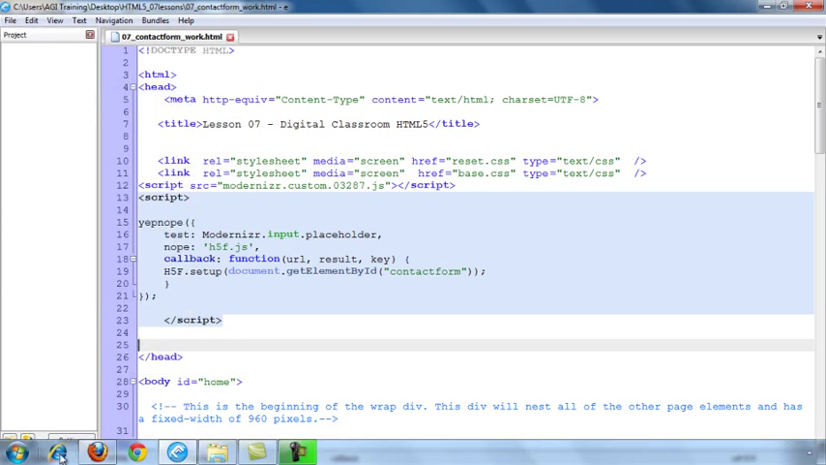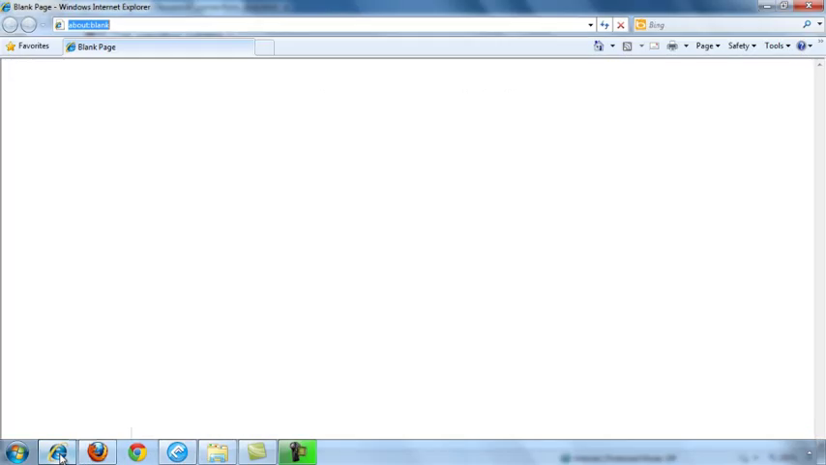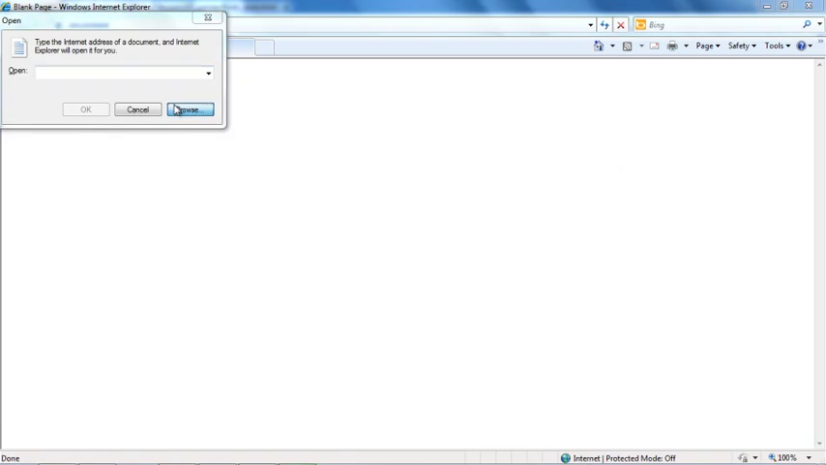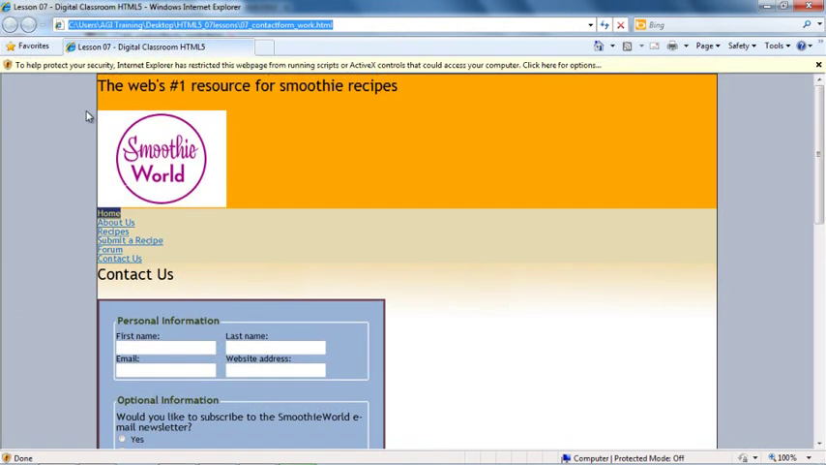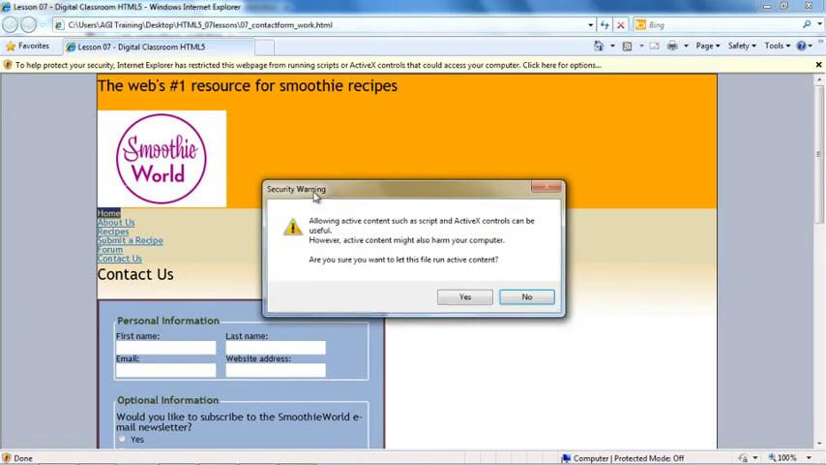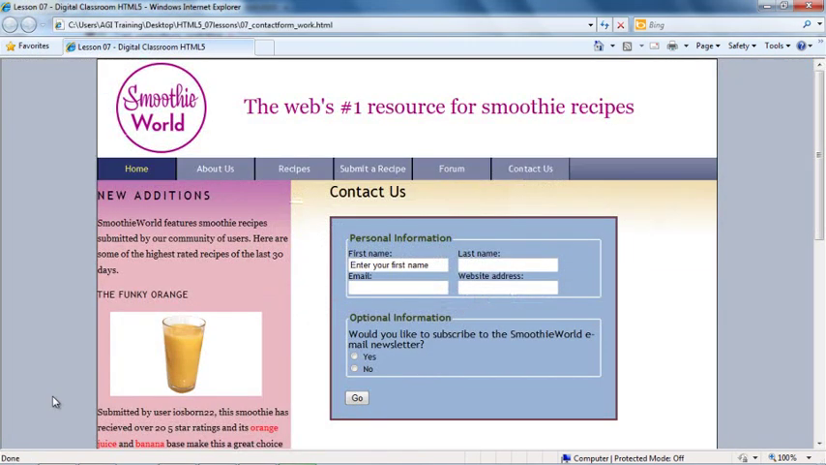And this time I'm going to open up Internet Explorer 8. I'm going to browse to my page, click OK, allow the blocked content, and here we can see that placeholder text.